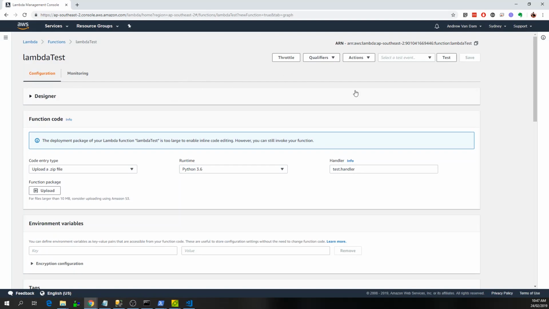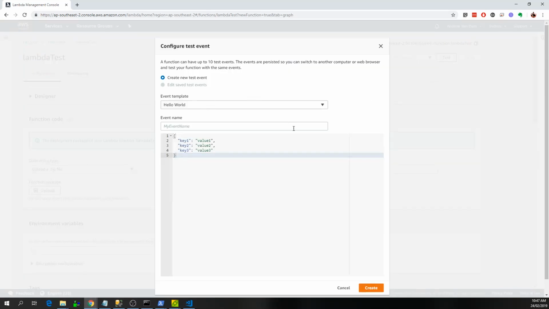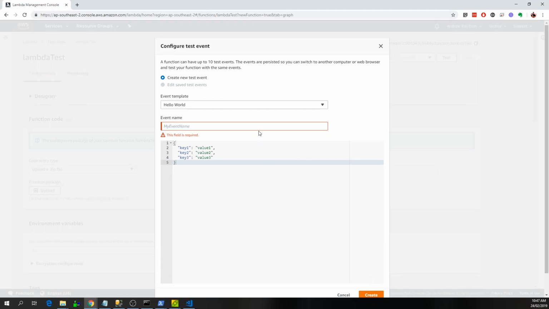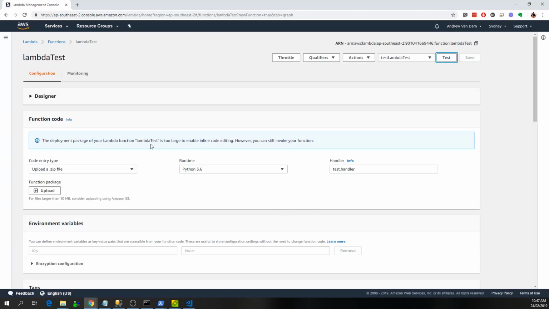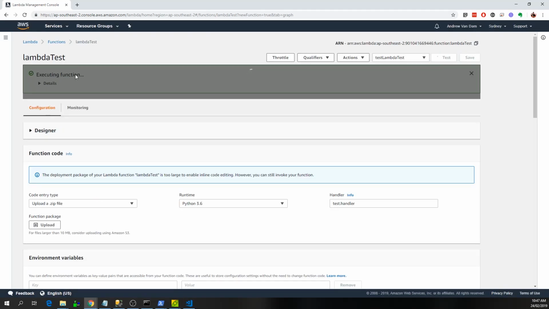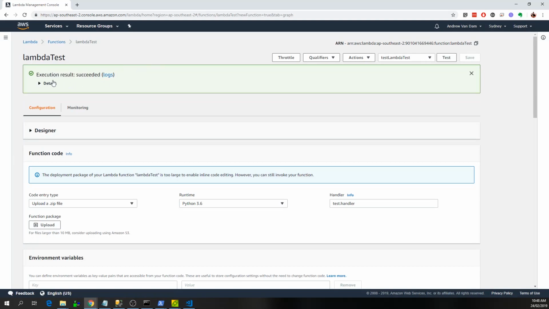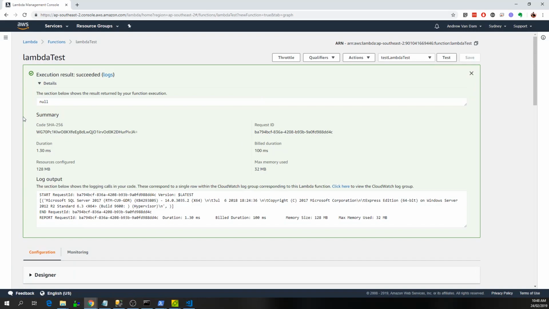Okay. So now that it's uploaded, we can run a test. It'll ask us to create one. It doesn't actually matter what we do because when this handler fires, it doesn't even look at the data. It will be the test for the Lambda test. The longer you wait, the less likely it feels as though it will be successful. But it was.